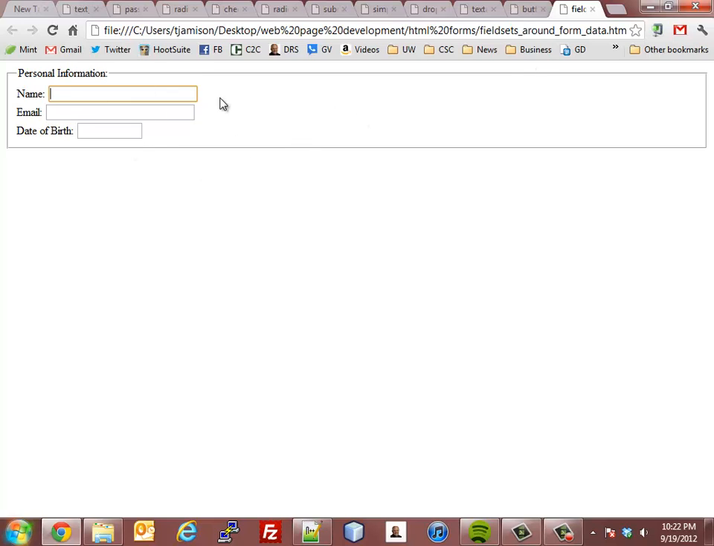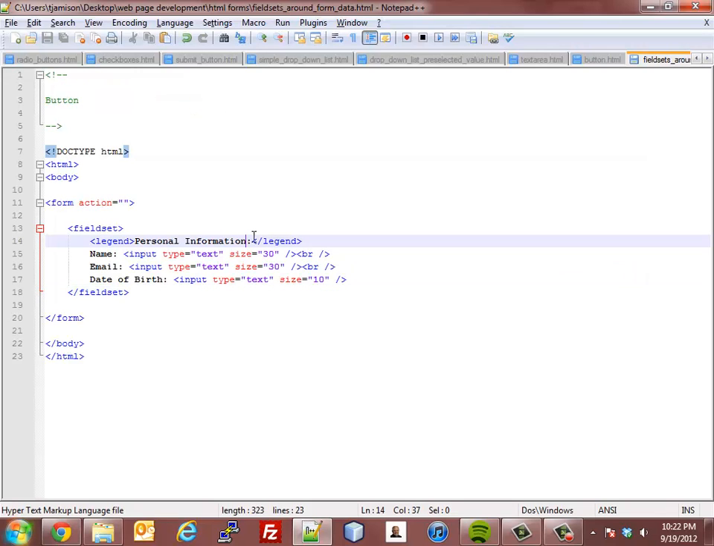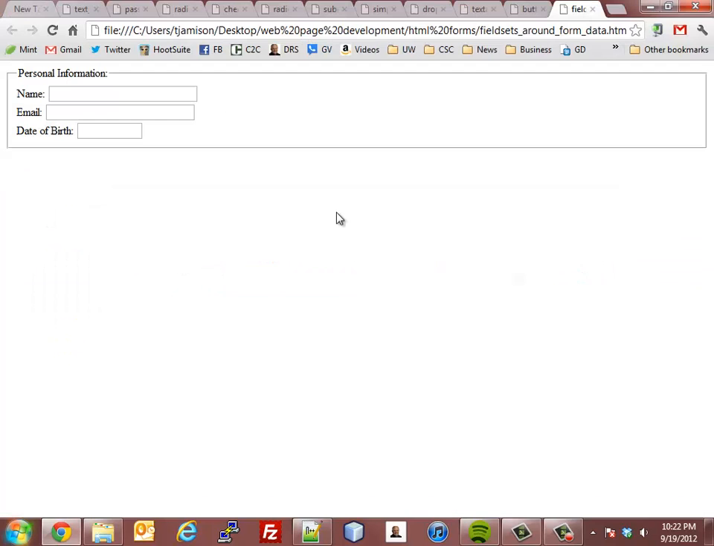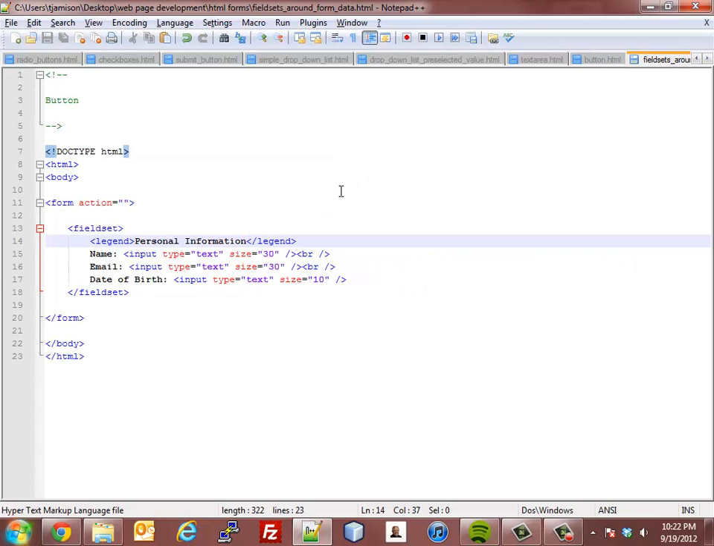Maybe if we took that colon out of there, I think it would look better. Let's pull that colon out. Yeah. Save your name, email, date of birth. Looks nice. Again, with CSS, we would clean this up a lot more, and we'll actually do that next week. But for now, we'll just kind of leave it at that. So that is a field set around form data.